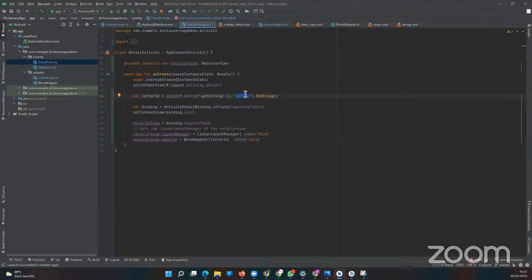Now, of course, this works for a small application like this, but it's not the best approach for larger applications, where you have many more intent extras to keep track of. You may just mix it up. One way to solve that is to create a constant called letter. But as you add more extras to your application, that means you have to create a lot of these.